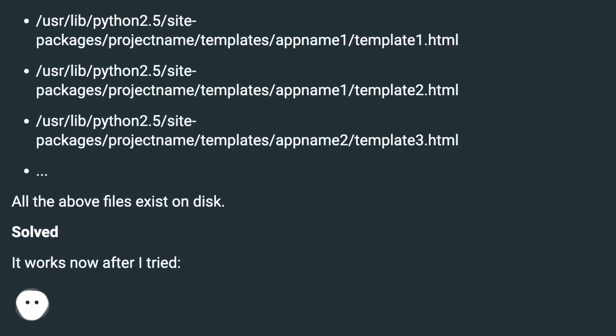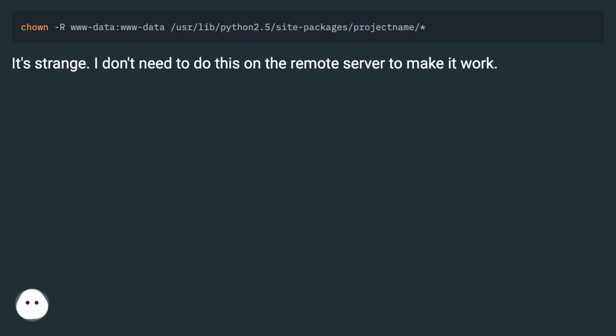Solved. It works now after I tried this. It's strange. I don't need to do this on the remote server to make it work.